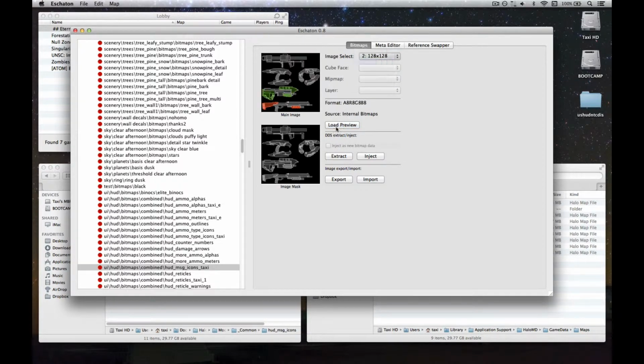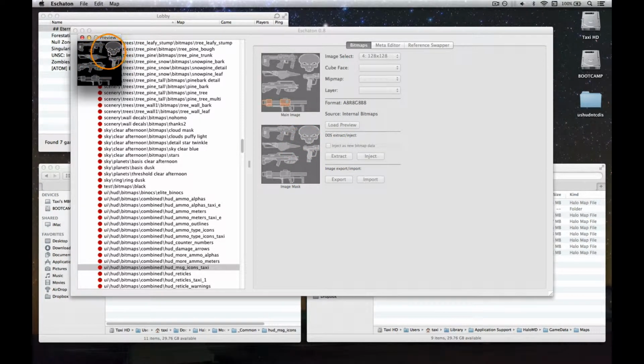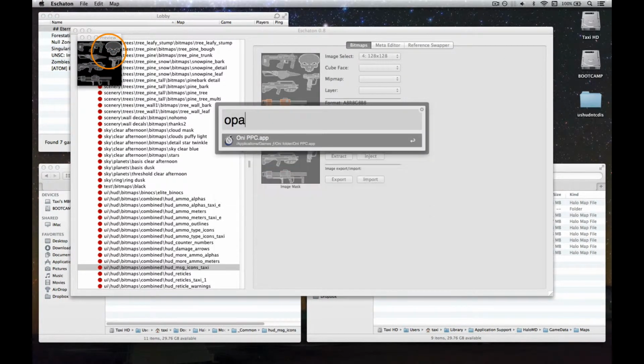Now I should talk a little more about the bitmaps. As you see, there are two images for each image. One is the main image, and one is the image's mask. The mask basically tells the game which parts are transparent and which parts are not. Black means transparent and white means not transparent. Opaque. I don't know how to pronounce that, but you know.